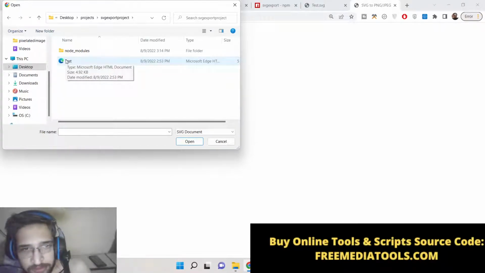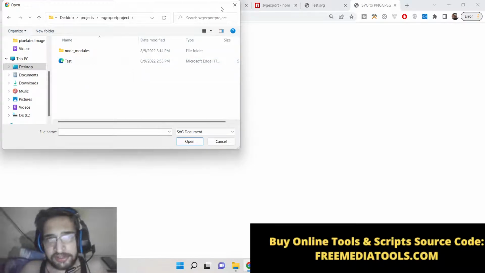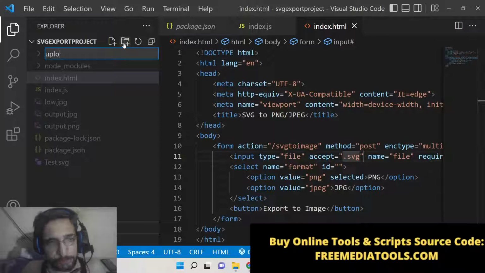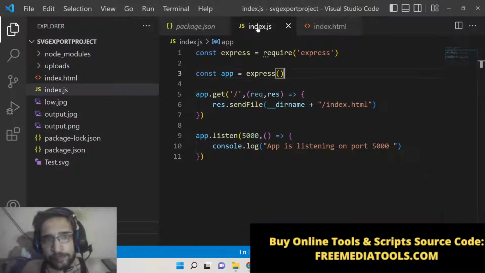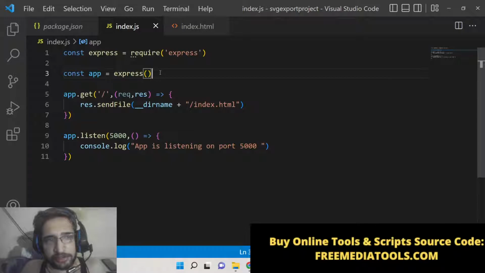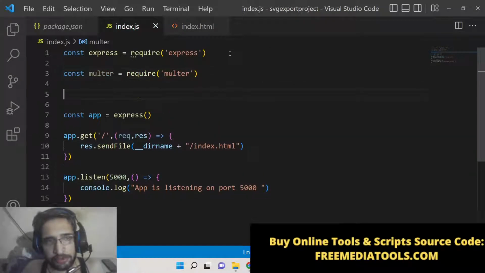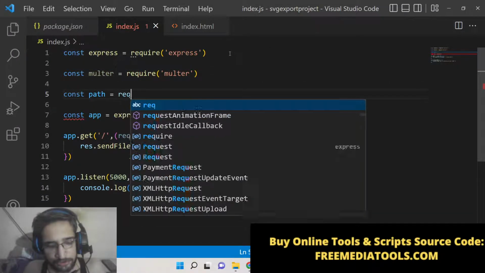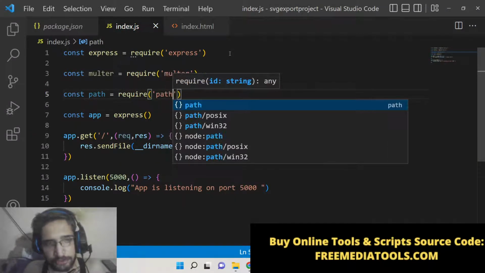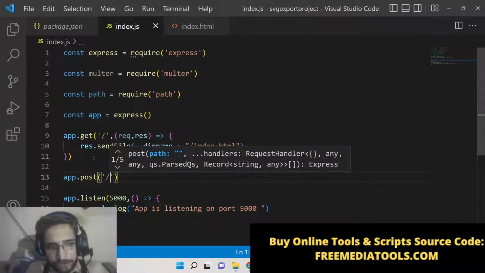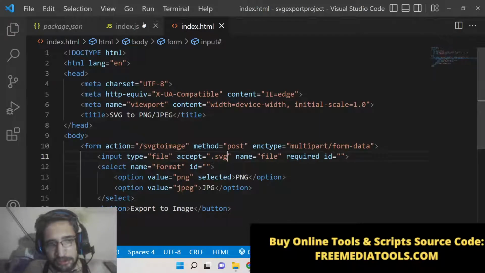Now we need to create a directory where we can store all these input images. For that you need to create an uploads folder in the root directory. Right here we will include our Multer module. You need to require it. Also need to require the path module, which is a built-in module of Node.js. And here guys we will write our post request, app.post, SVG to image.